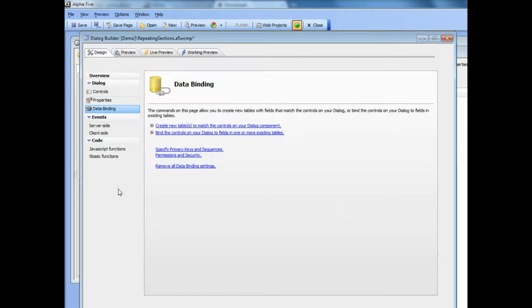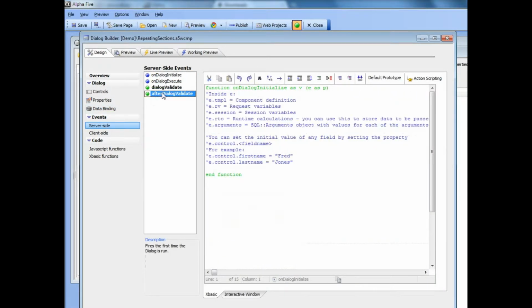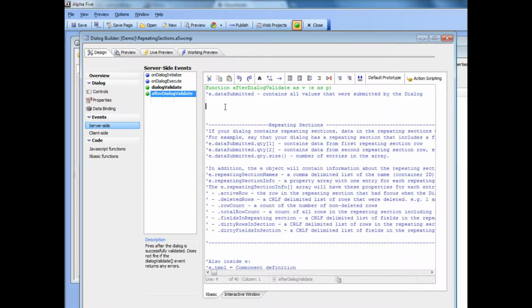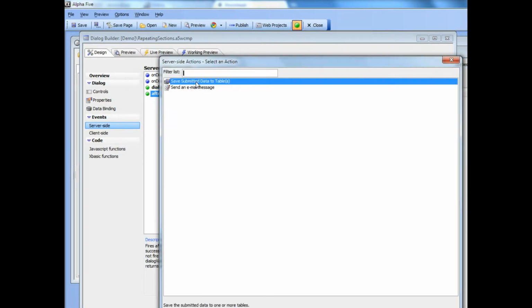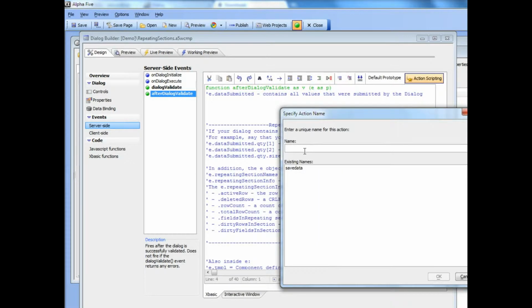So we're going to go now to server-side events, the after dialog validate, and add code to commit the data that gets submitted to the underlying database tables. So we'll go now to server-side events, and then here is the after dialog validate event, which fires after the data has been validated if there were no validation errors. So we'll go to action scripting, and we'll choose the action to save submitted data to tables, and then we'll enter some unique name. So I'll just call it save my data. The actual name is irrelevant, it just has to be unique.